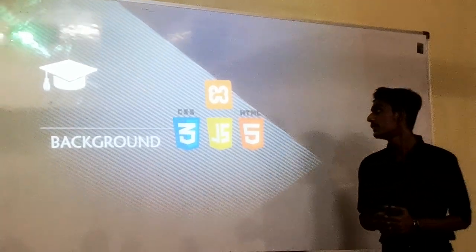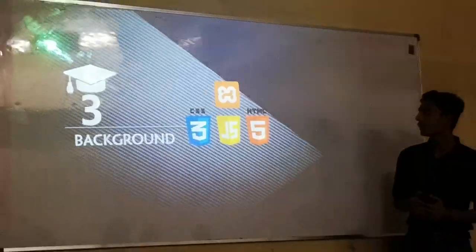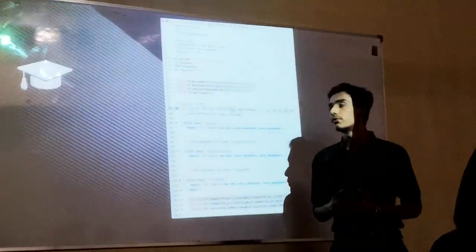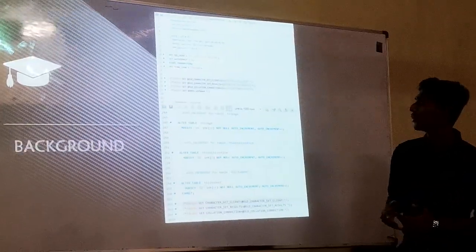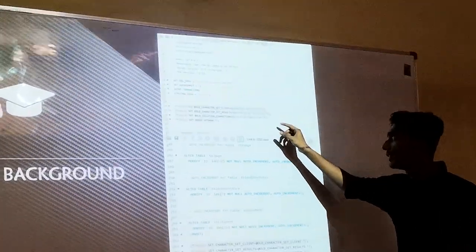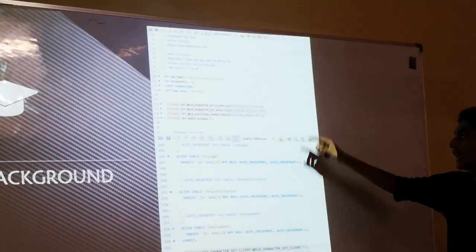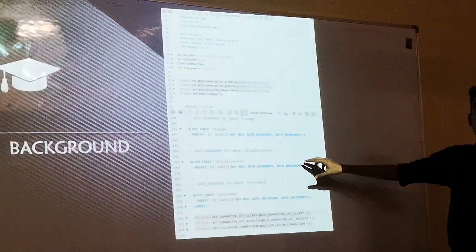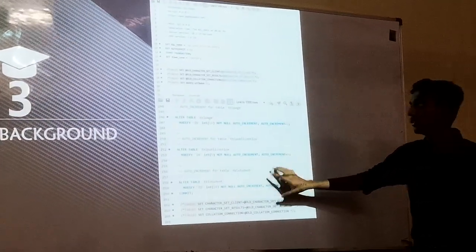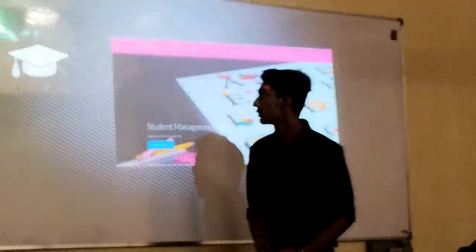The below three are CSS, JavaScript, and HTML. I don't think I have to elaborate on it. They are used for creating web applications, web pages, and websites. So this is the basic code. This is the starting of the queries we use to make the database and to connect the database with the web application we make. This is the starting, this is the ending of the code. Now from here, let's continue the presentation.